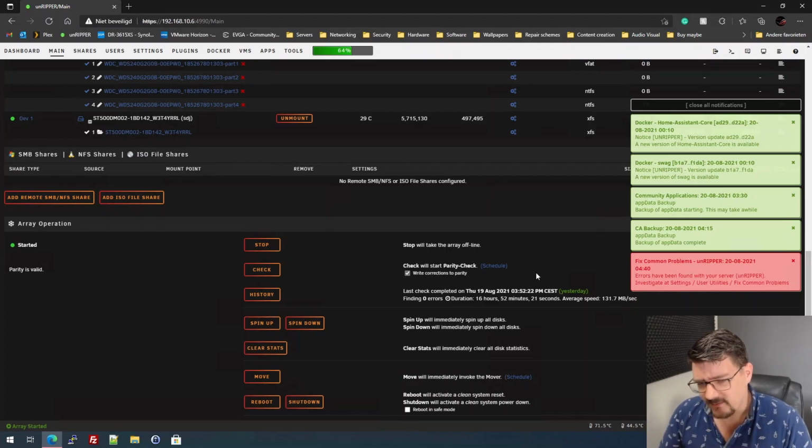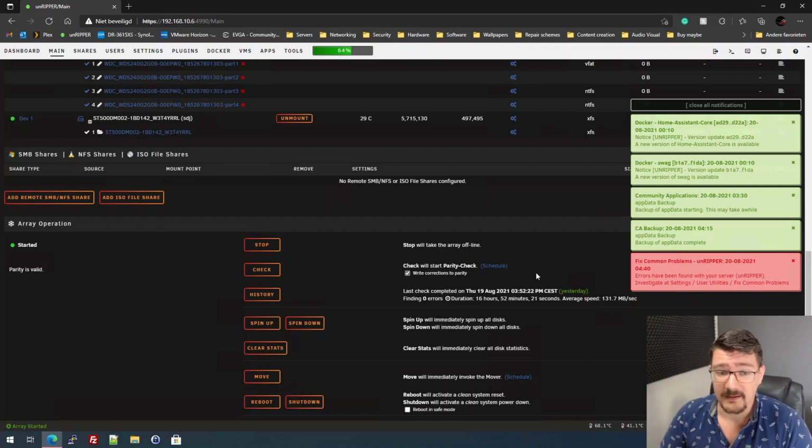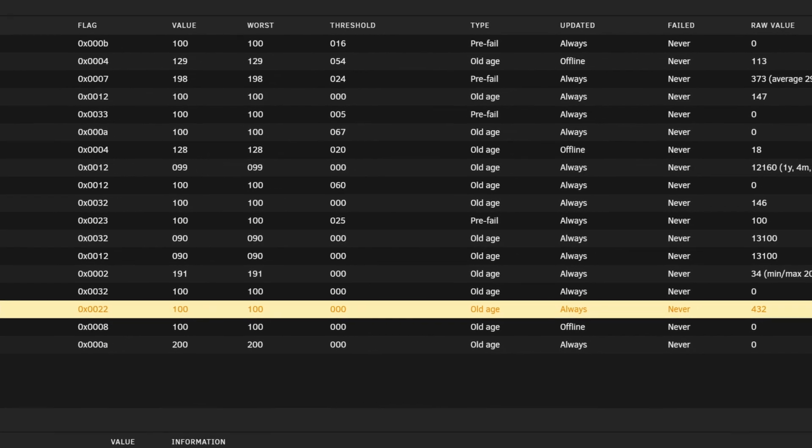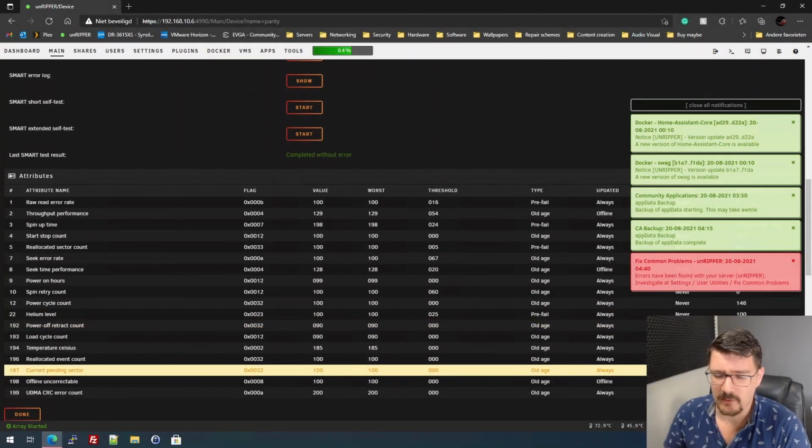So later that night, Wednesday, 11 p.m., it started the parity check again. So then it was Thursday and I logged in again to my unRAID server. And to my surprise, I saw the parity drive had errors. Okay, current pending sector with a count of 432.